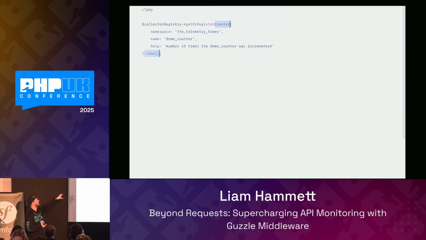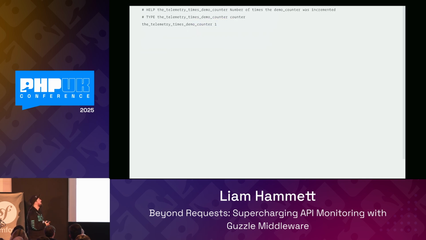So we have a collector registry somewhere in our application, somewhere in our middleware. And in this case, we're going to get or register a counter. We're going to give it the name of our application. We're going to give it the name of the counter that we want. And we can also give it some help text. A counter is a number that can only go up. So we're going to call this inc function to increment the number by 1. So we call this once, and we're going to get this information here.